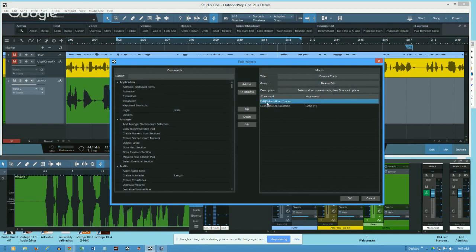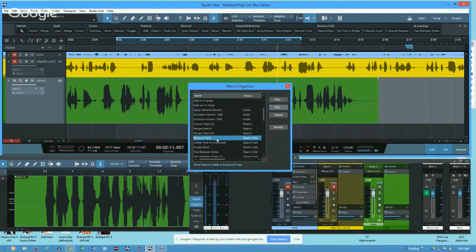But Edit, Select All on Tracks, Event, Bounce Selection. And so what you can see here is this is only 2 steps, but it's cut down into 1. I'm going to cancel that. So that's that particular macro. And then you'll see I have a lot of them.